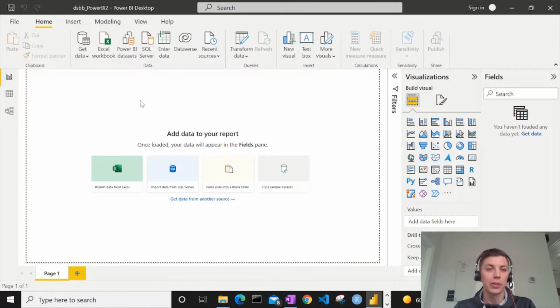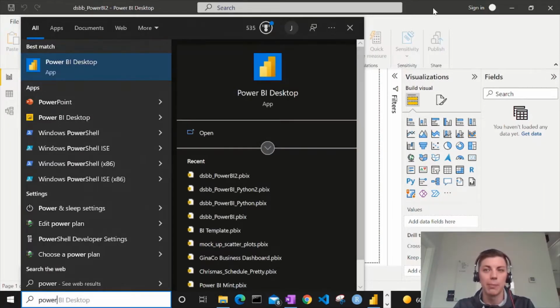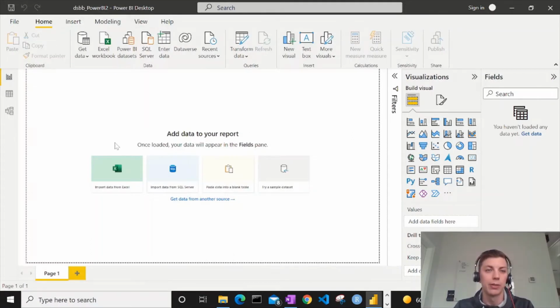So start from scratch here, open up a blank canvas, brand new fresh PBIX file. If you're on Windows you can just do start Power BI desktop, open up the app. I just named mine DSBB_Power BI 2 and saved it in our DSBB folder. So if you've been following along, you'll know exactly what I'm talking about.